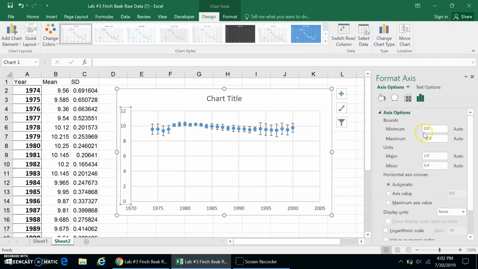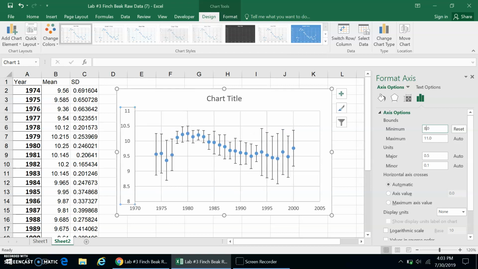I'm going to change the minimum. I'm going to change it to 8. And then you can see that we really zoomed in on our data and hopefully made it a little bit clearer.